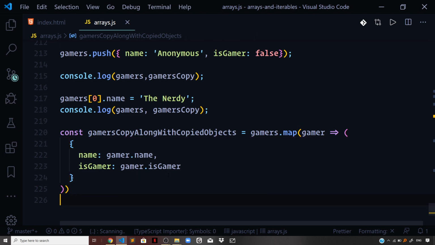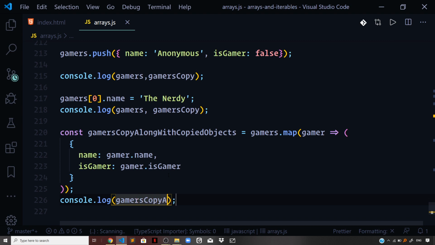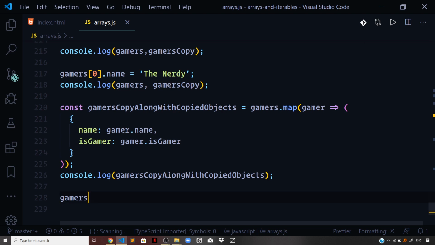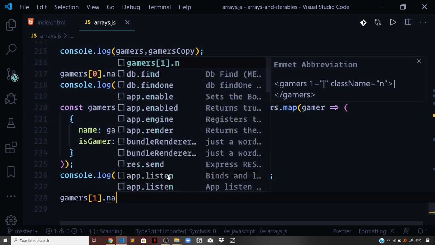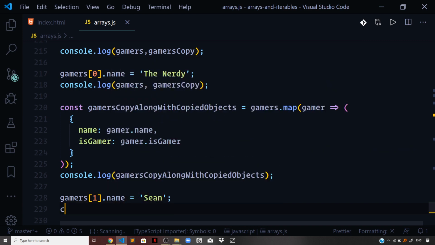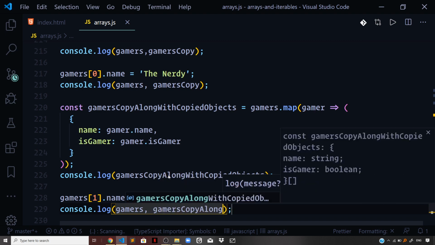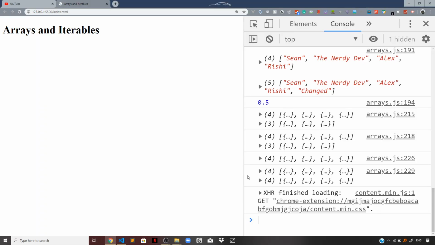So if I now log the gamersCopy along with copied objects, and if I directly make some change on the gamer1.name and now log the gamers and gamersCopy along with copied objects to the console, let us go back to the browser to see the output.